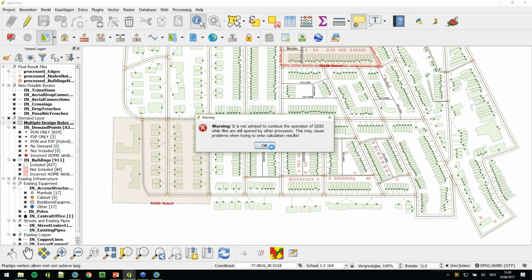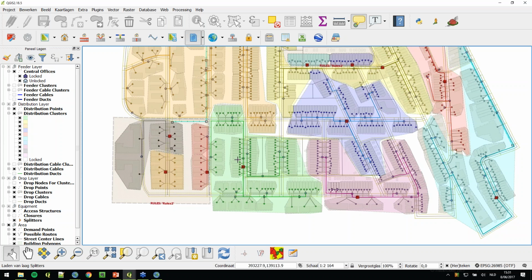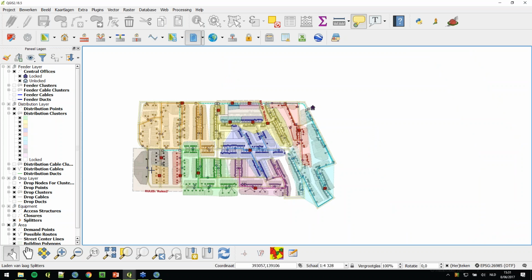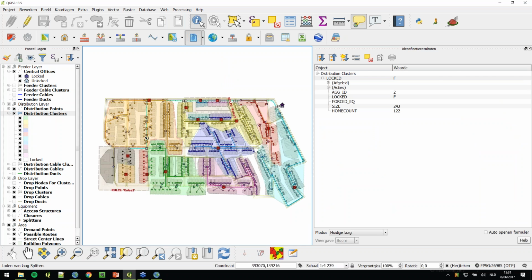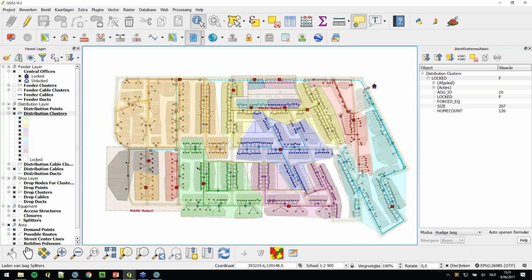If I take a look at the design output here, you can see that outside of these 2 boundaries, we have larger distribution clusters which are being calculated. Let me zoom in a bit to make it more clear. So we have larger distribution clusters, size 200, while within these 2 areas we have smaller distribution clusters following the configured rule set.